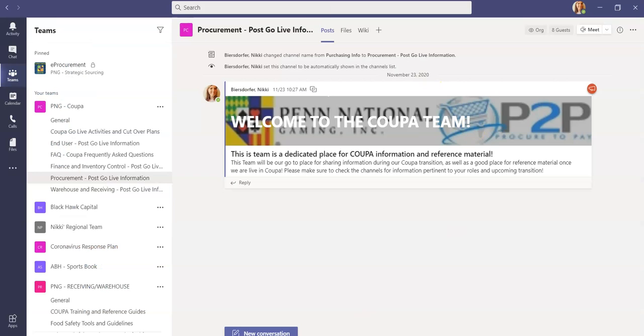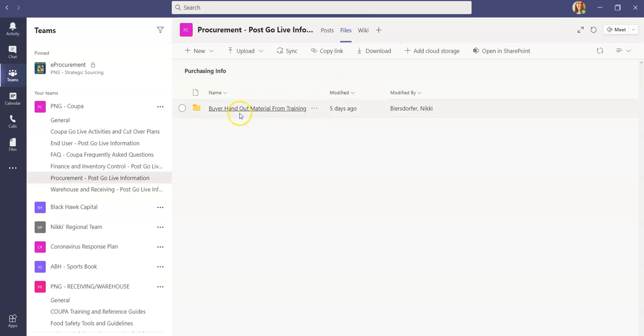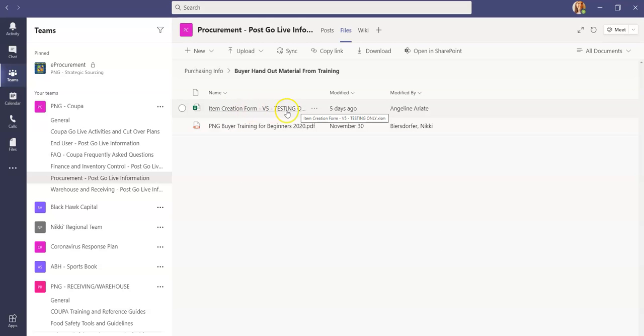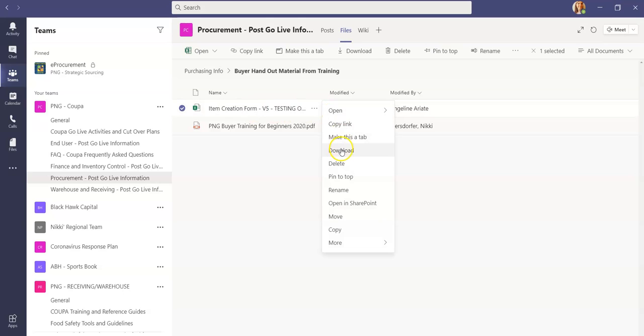Now you can locate the item request form in your P&G COUPA team under Procurement, under Files, and there is going to be an Excel file in here for item creation. The first thing you're going to do is download this to your computer. Do not edit this in Teams. This is a blank file for everyone to start using. So I'm going to download this.